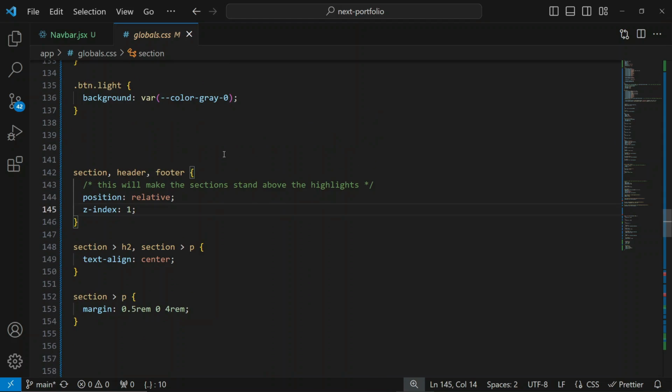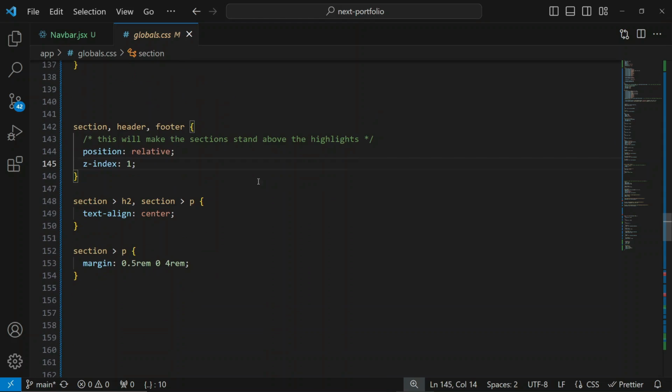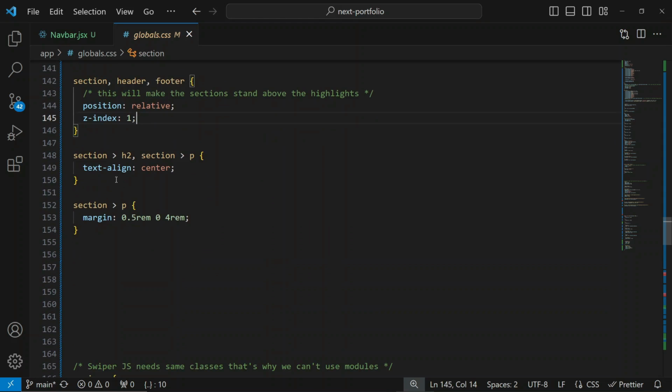Okay, and I did that for a reason. Maybe when we get there, I'll explain it a little bit more. Now, every H2 which is a direct child of a section, and every paragraph tag which is a direct child of a section, are going to have a text align of center.